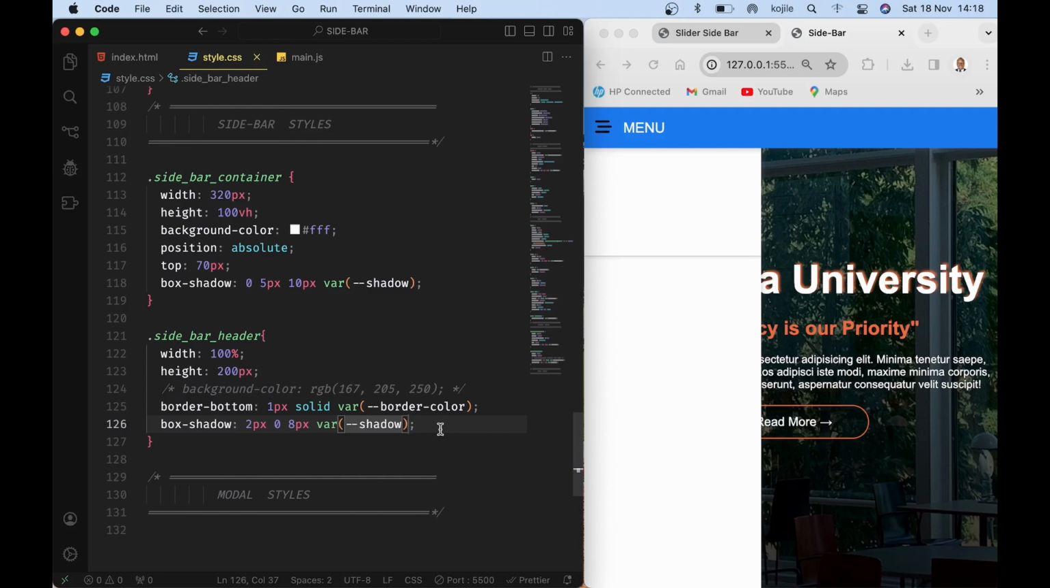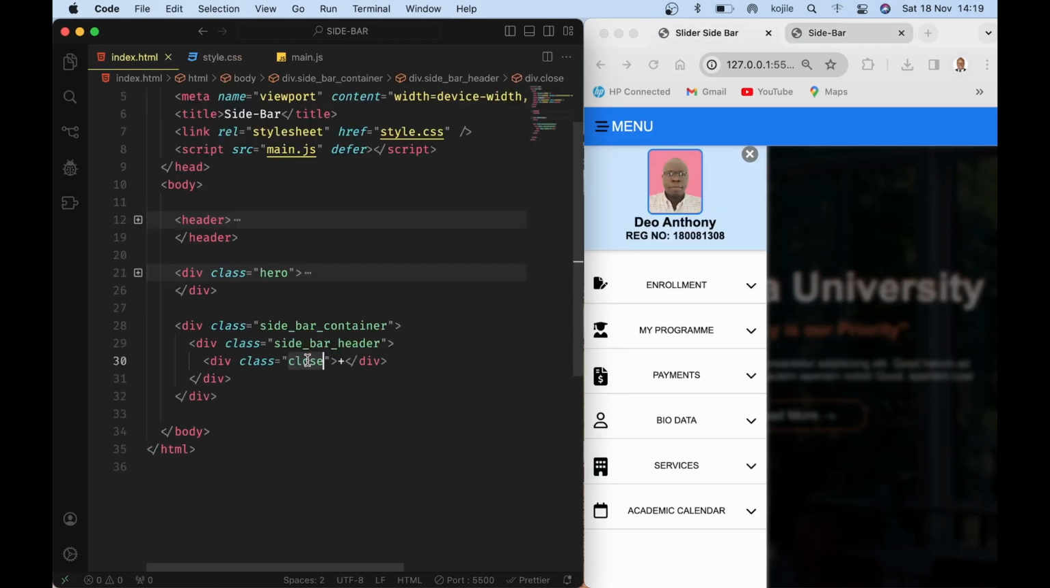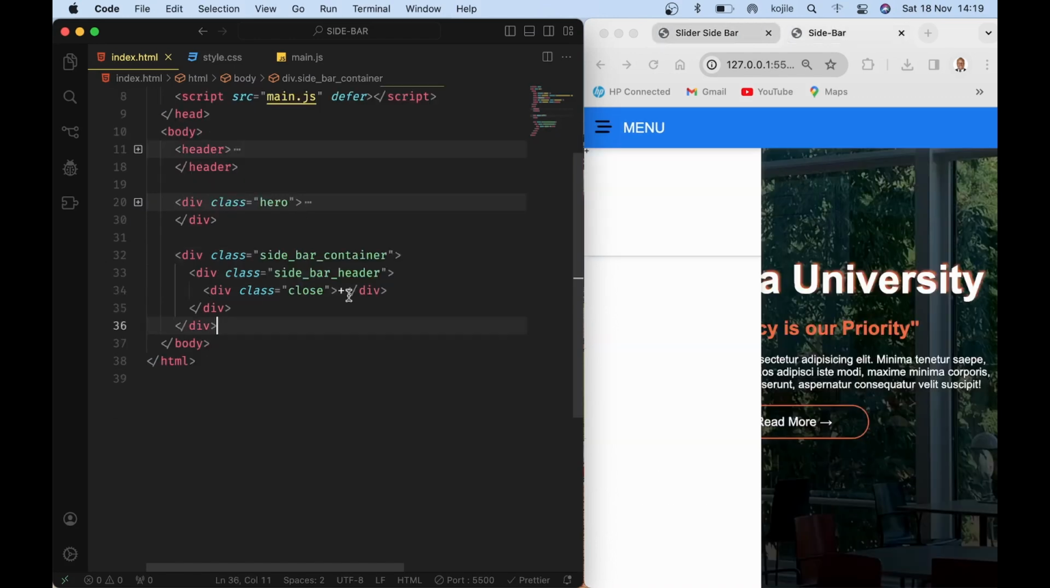We create inside here a div with a class of close, and then here you can either use plus and then you rotate, like you can see we have it here. Let's save this work, and you check around here we have this plus here. Now we can select this. That is one method of doing it.